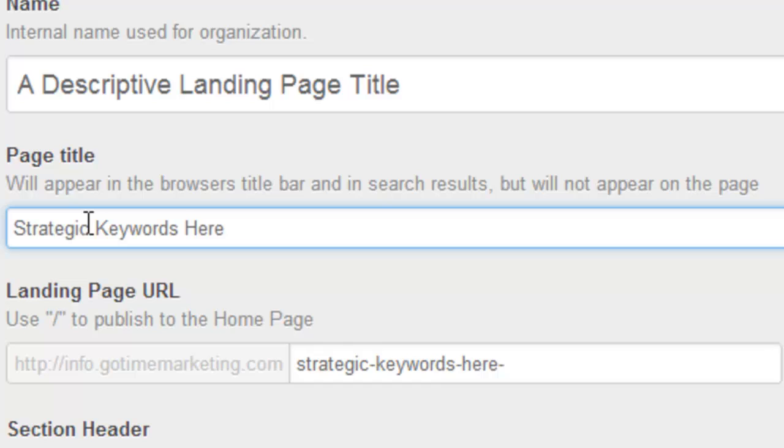And then typically, obviously, you want to describe what your page is. This has to be a limited number of characters, 80 characters. And then also, I like to put a pipe and then the name of the company. So, name of your company.